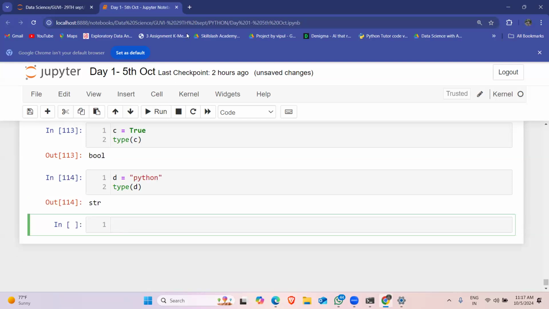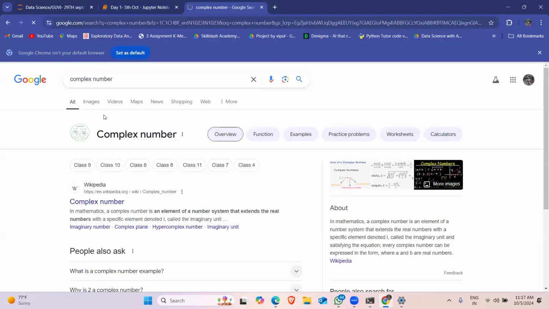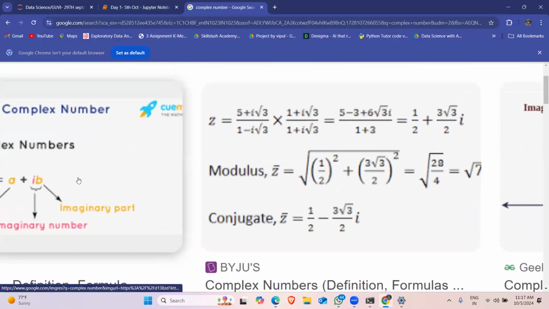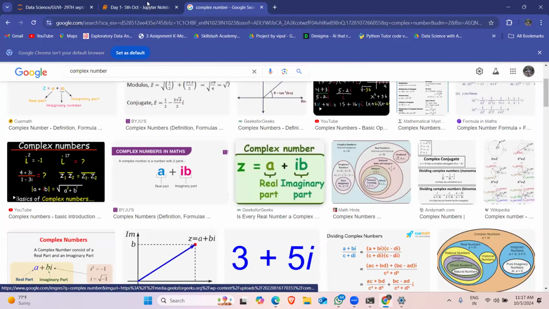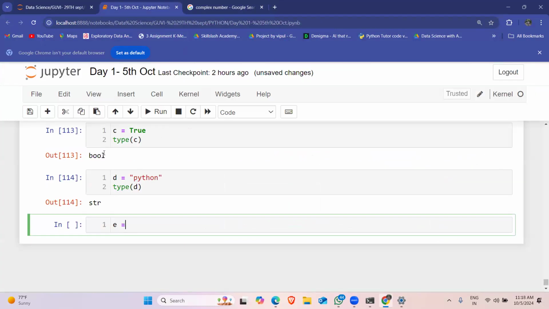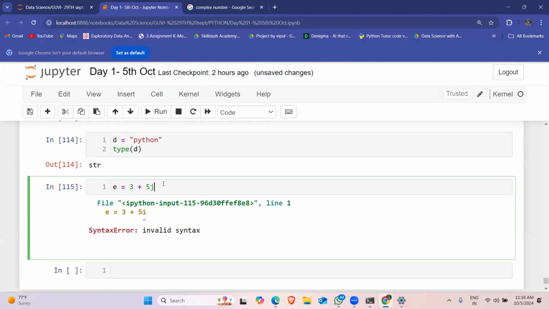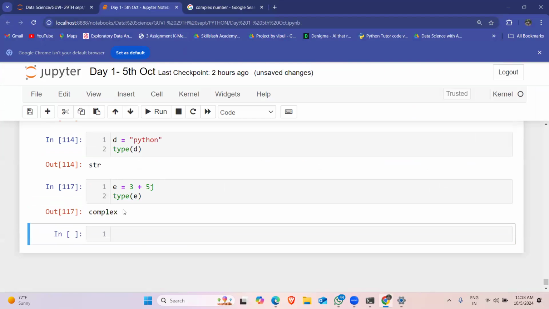And we have one more thing, which is a complex number. Everybody knows complex number, which we already have studied in our mathematics. So 3 plus 4i, something like that, 3 plus 5i. Here, you cannot define it like this, 3 plus 5i. Your Python will not understand. But if you write j instead of i, then your Python will understand that it is a complex number. Right? So that is what we have for this.